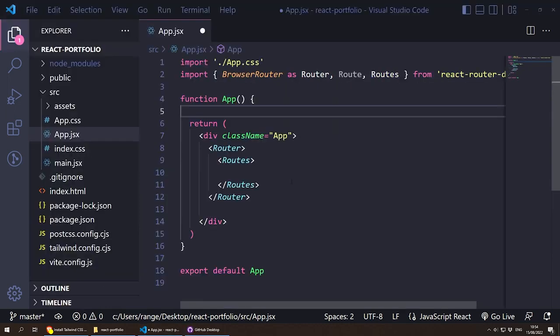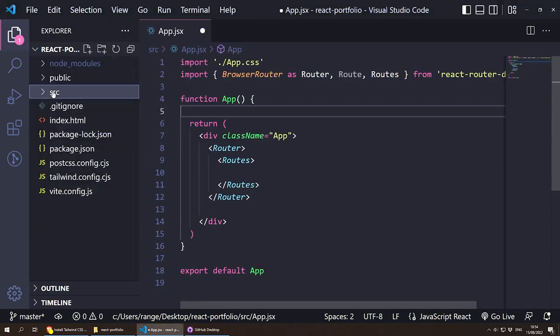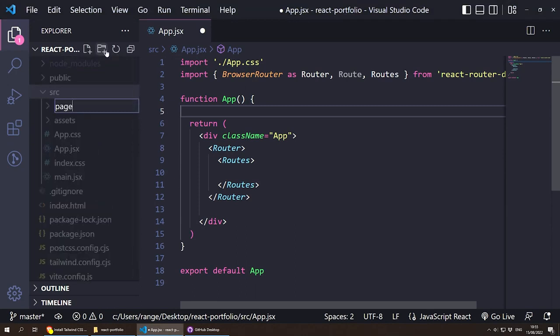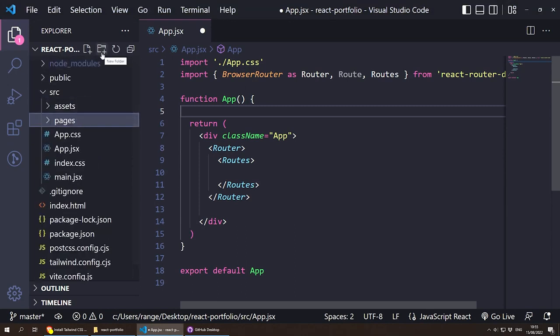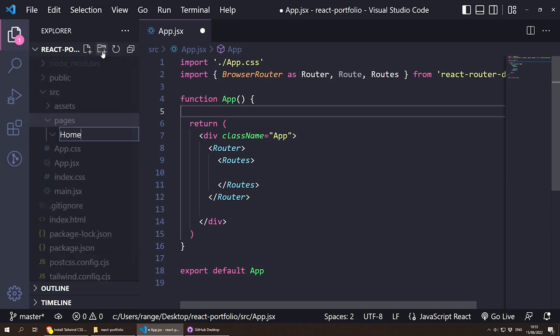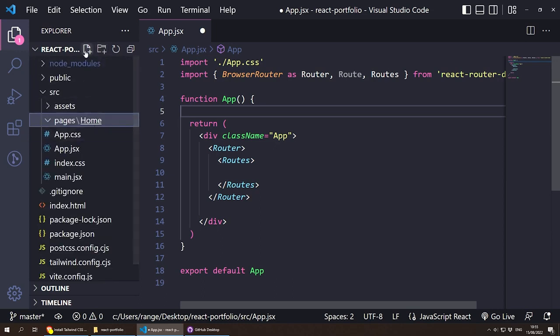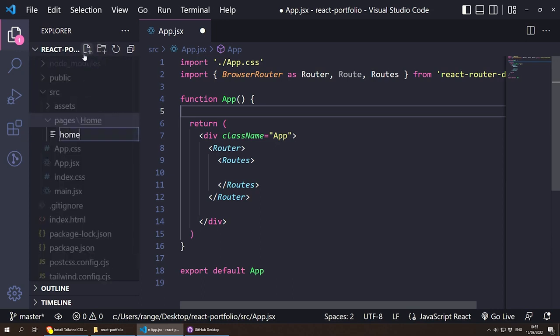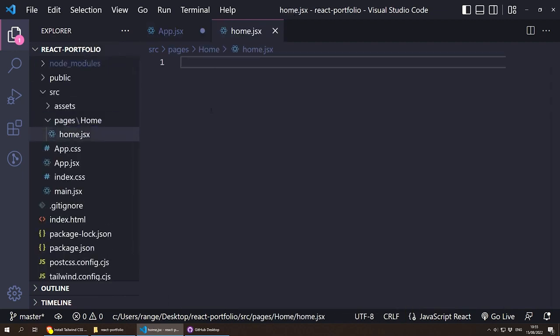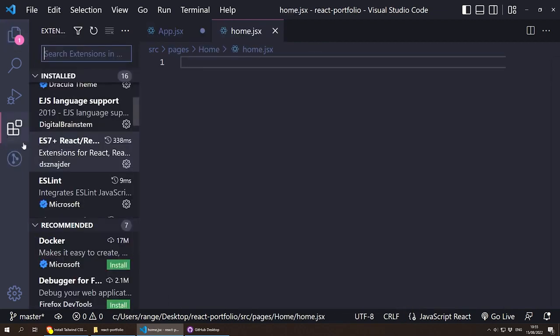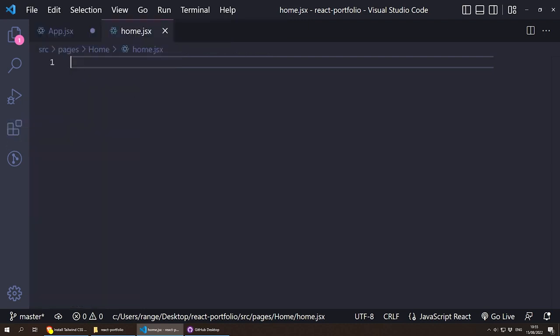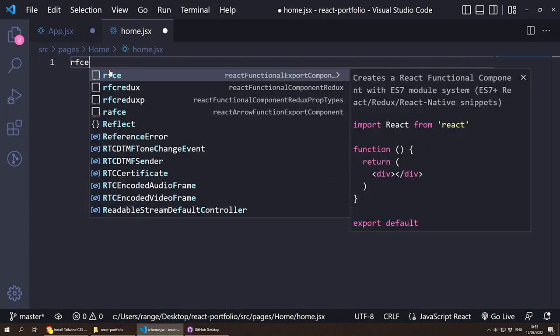Okay, let's create our first route, which is going to be our homepage. In order to do this, inside the src folder here, create a new folder called pages. Inside the pages folder, let's create our homepage. So I'm going to do home, like so. And inside the home folder, I'm going to create a file called Home.jsx, like so. So I'm going to be using the ES7 extension here to quickly create the function for this component. And to do this, we can do rfce. And as you can see, this creates a React functional export component. So I'm going to press enter.